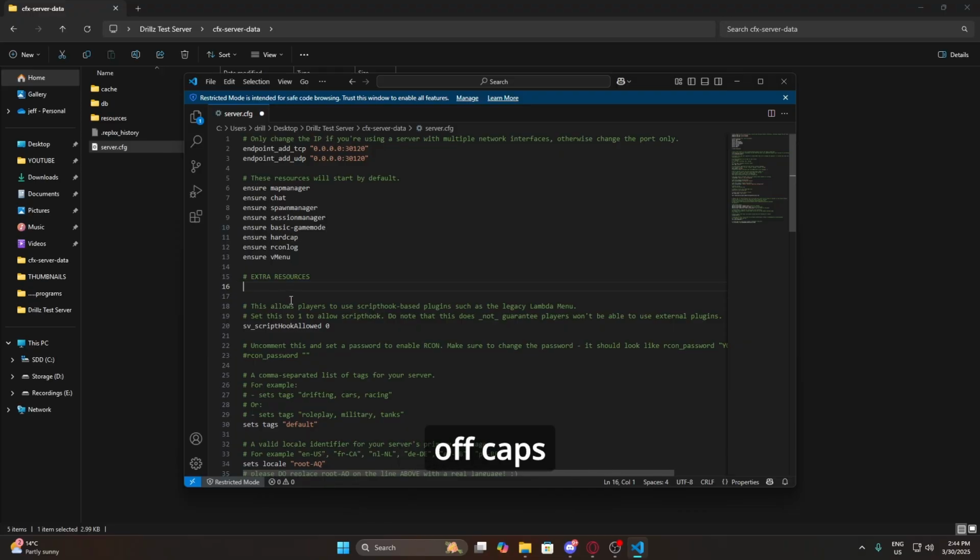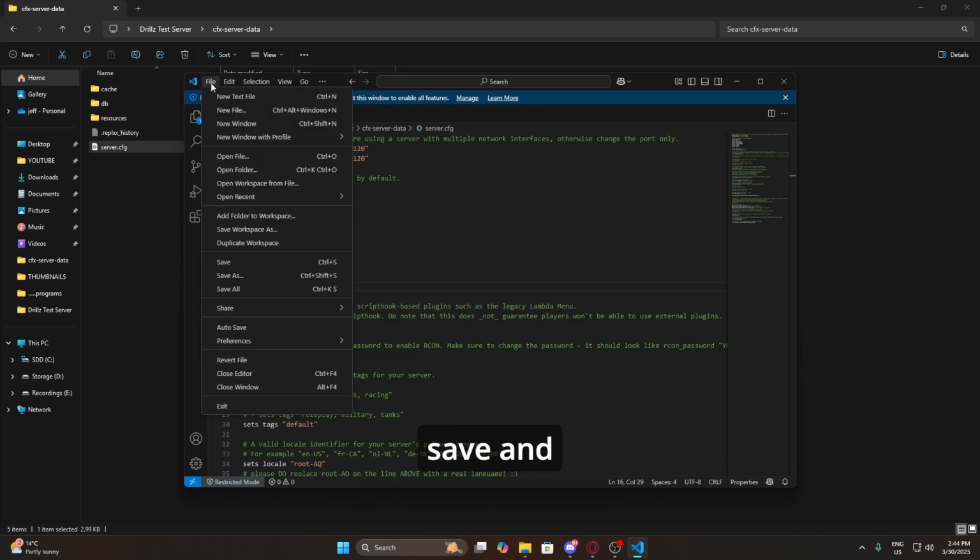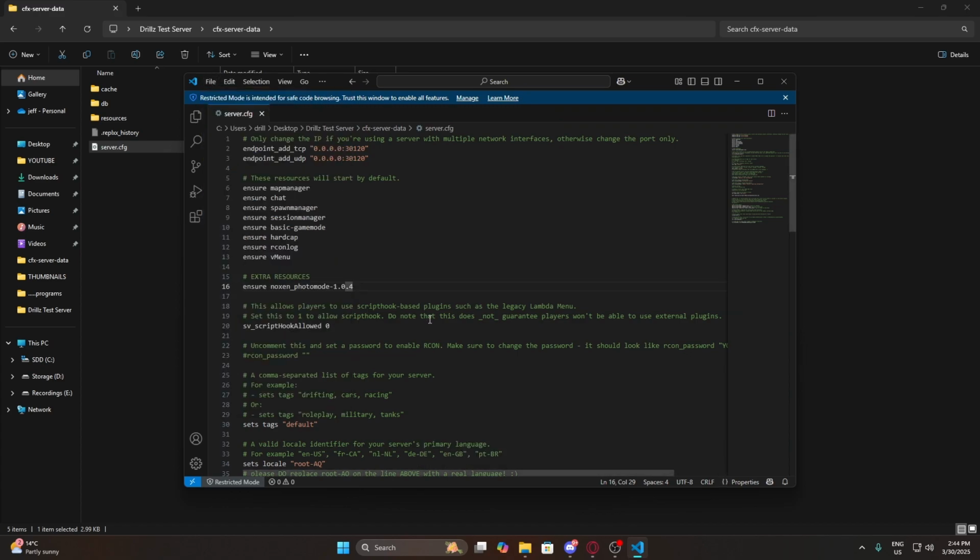So we're going to turn off caps lock and we're going to do ensure. We're going to do a space and then we're going to paste the name of our folder. And then we just need to go to file and save. And that is it. That should be it, guys. So now what we're going to do is start up our server and go into FiveM, and I'll catch you when I'm in there.